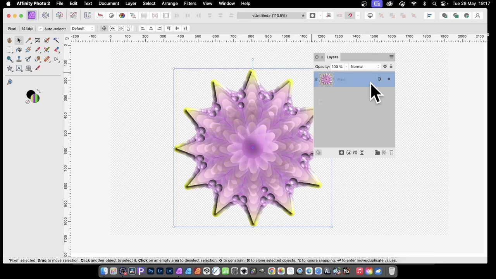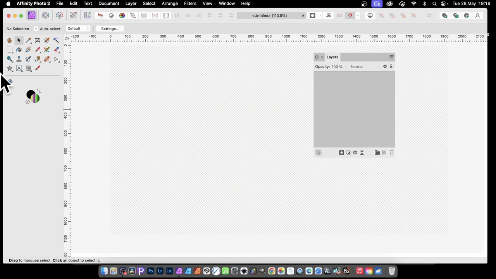Affinity Photo can create all kinds of beautiful designs very quickly. The great thing about Affinity Photo is you can combine multiple layers and masks in countless combinations. I'm just going to show you how, using a basic star shape. So let's just remove that.